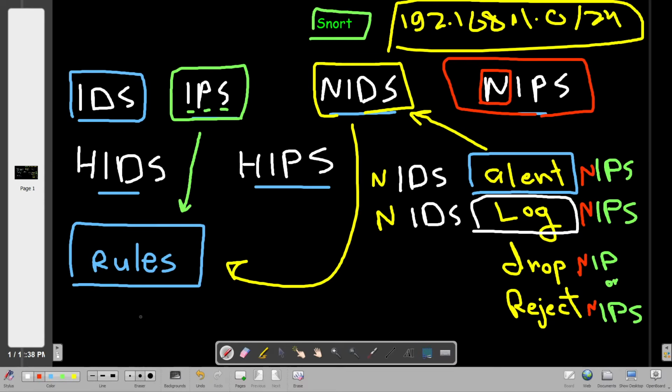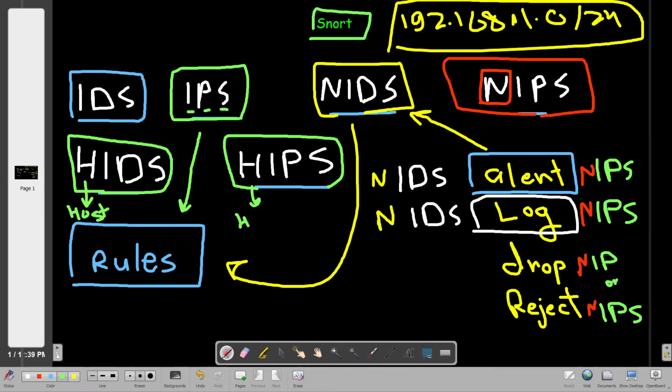Okay, what about HIDS? HIDS is host intrusion detection system. HIPS, same, host intrusion prevention system. The same concept. The difference is that in the HIDS or HIPS case, it works within the scope of your computer, the host, right? So what it does, it monitors the traffic flow from a single endpoint.